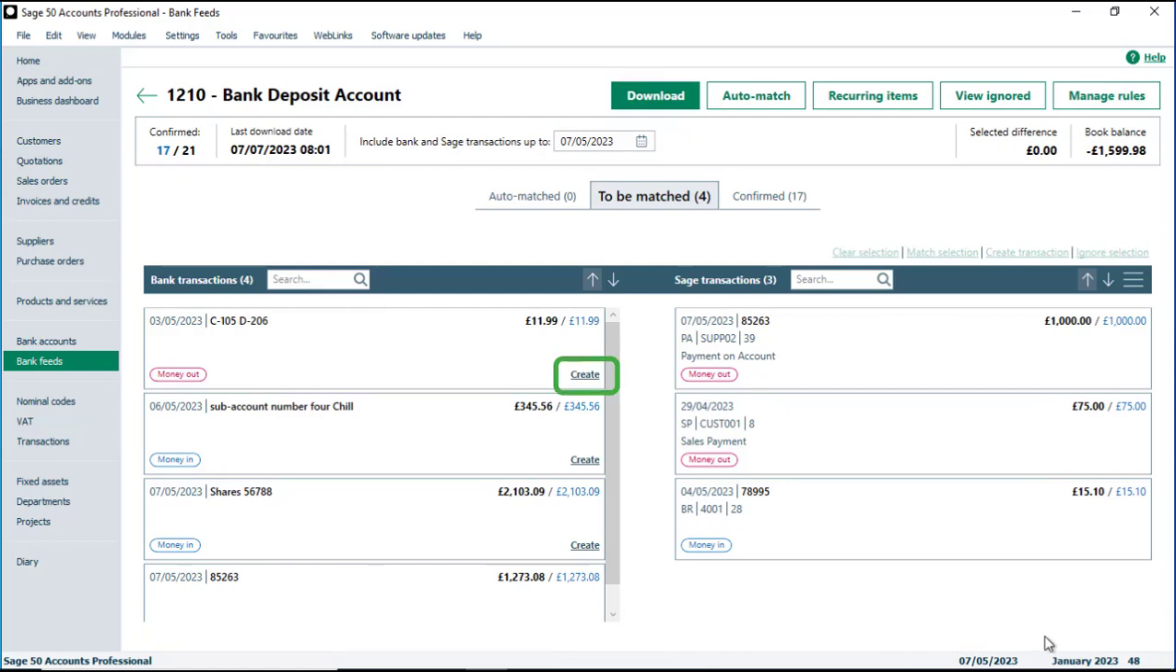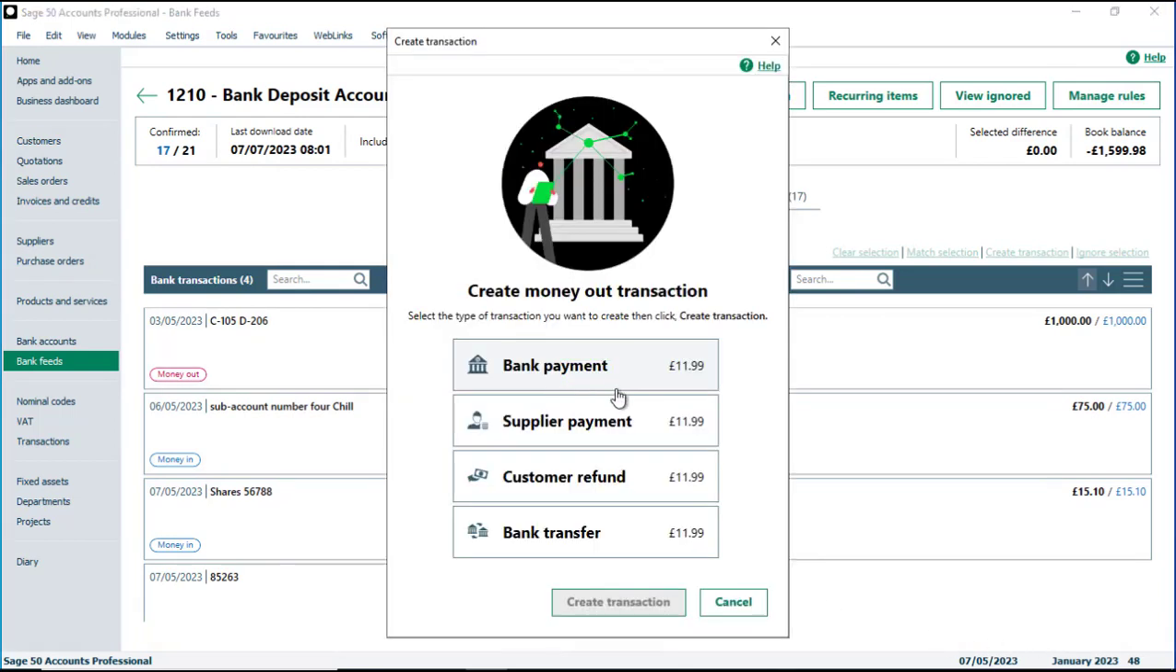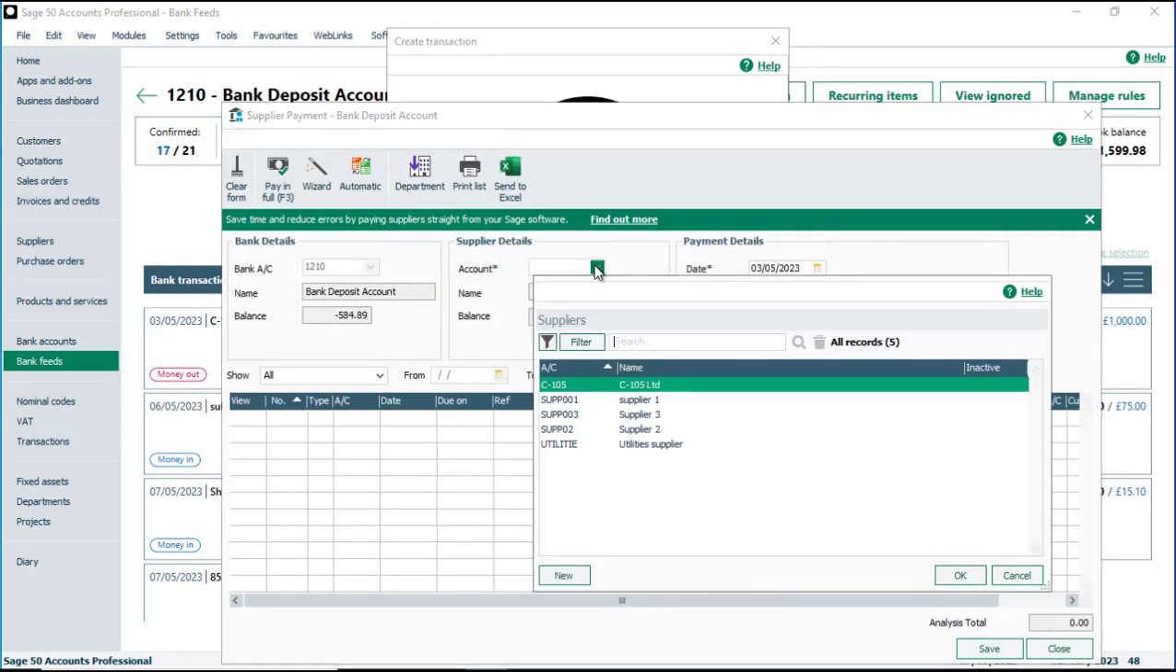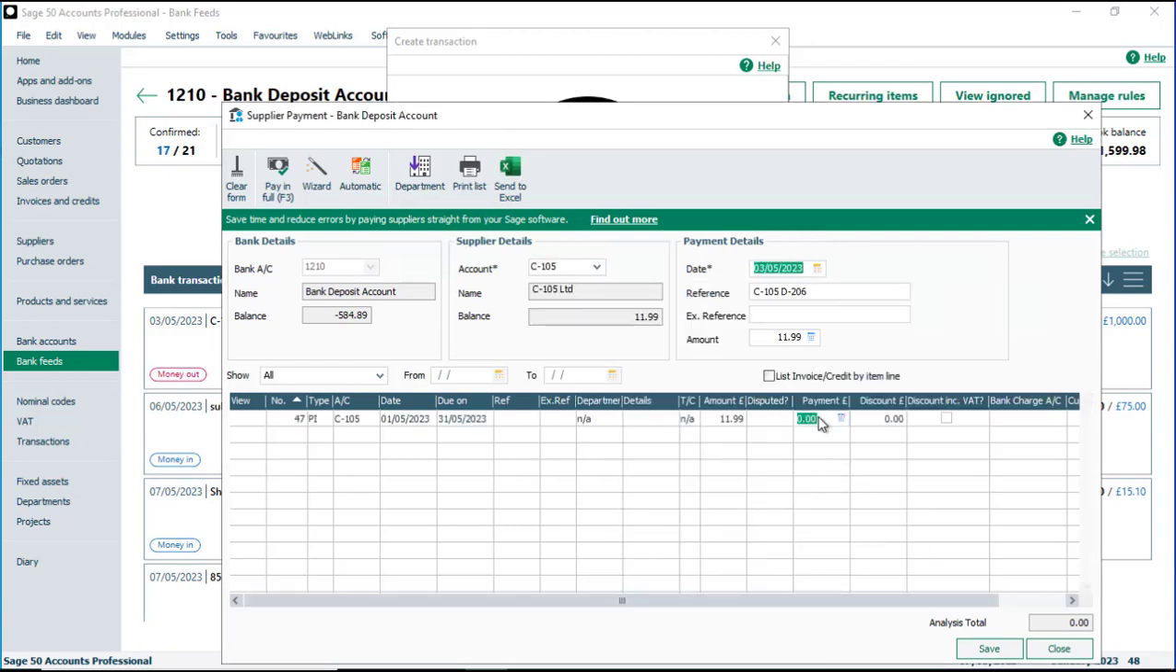From the To Be Matched tab, you can also create any missing transactions. Click the Create option on the bank transaction and choose the type you'd like to create. Enter the transaction details, and this can also allocate the payment to an outstanding invoice if applicable.